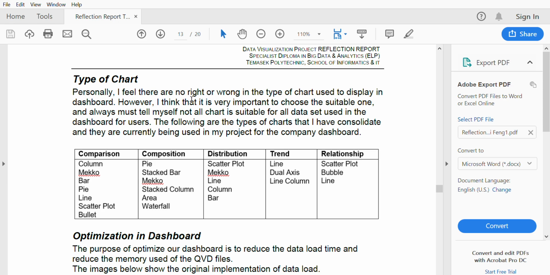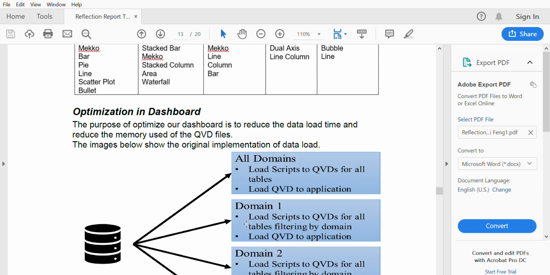These are all used in my companies, which I've consolidated, and of course not all that I use. Basically, I have used column, bar, pie, line, bullet, stack bar, stack column, bubble. Yeah, I have used all these.